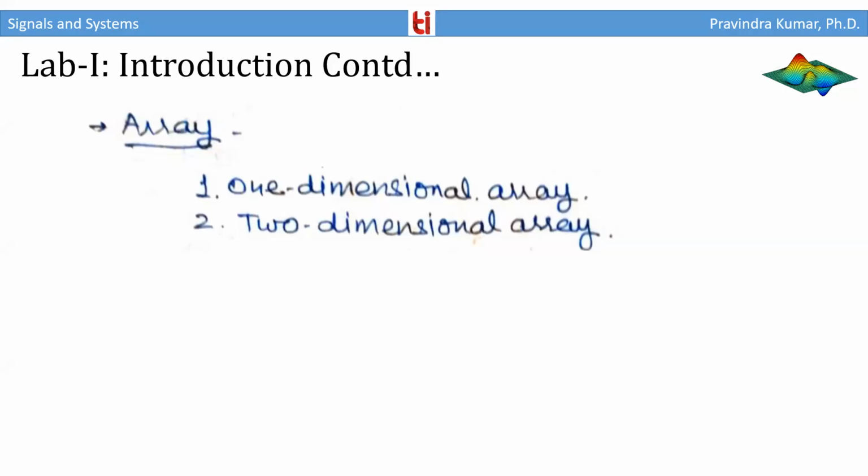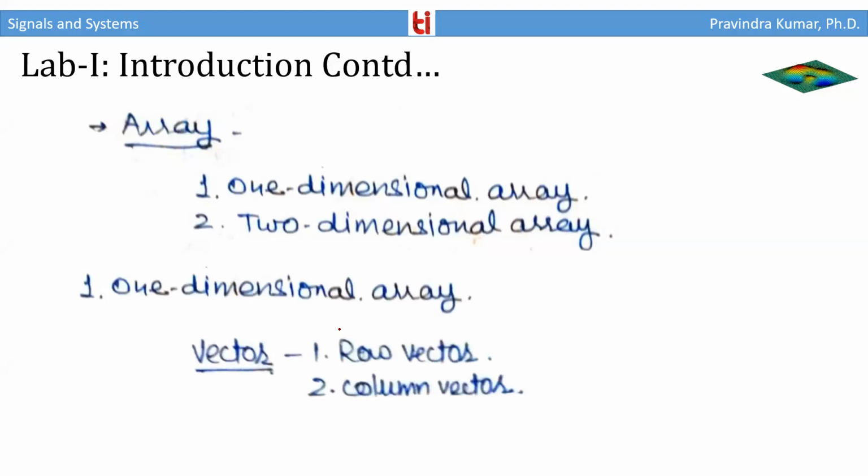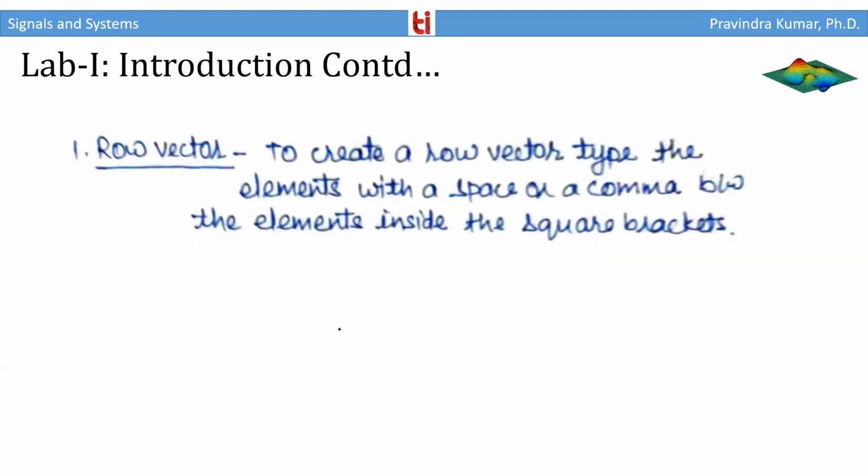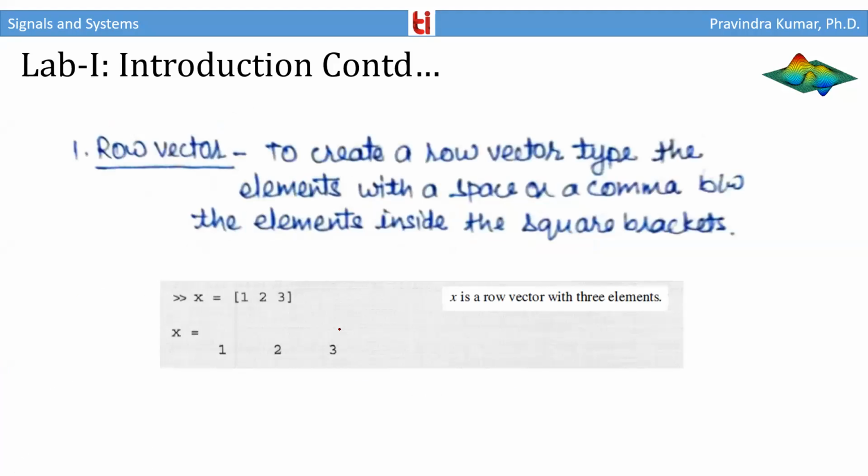Last time we were discussing arrays, which may be one dimensional or two dimensional. In one dimensional, we have discussed a row vector or a column vector, and how to generate a row vector. Just simply write the number and space between.